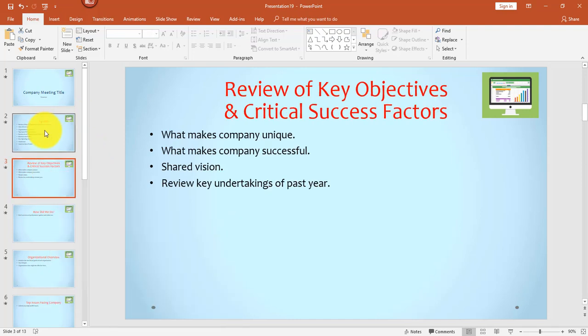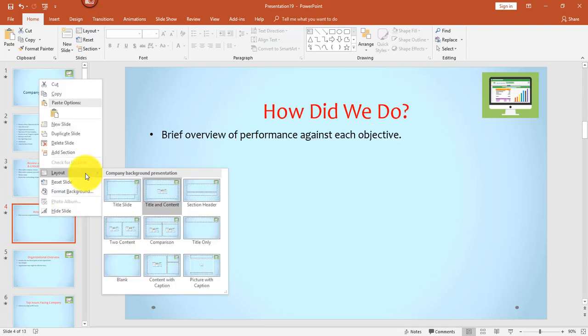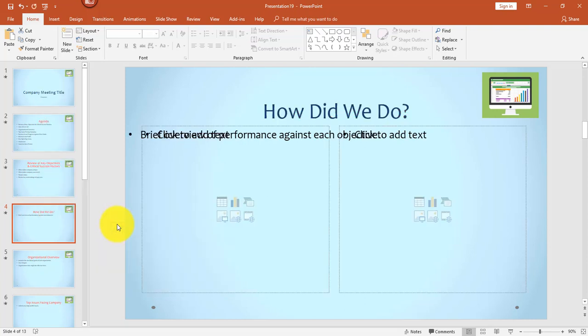Now, I'll make a change here so you can see the difference. So let's go to this particular slide and change the layout. I right clicked, and in layout I'm going to change this to something totally different, to content.